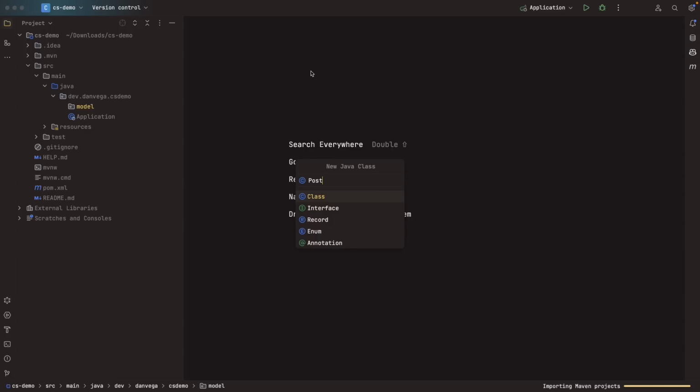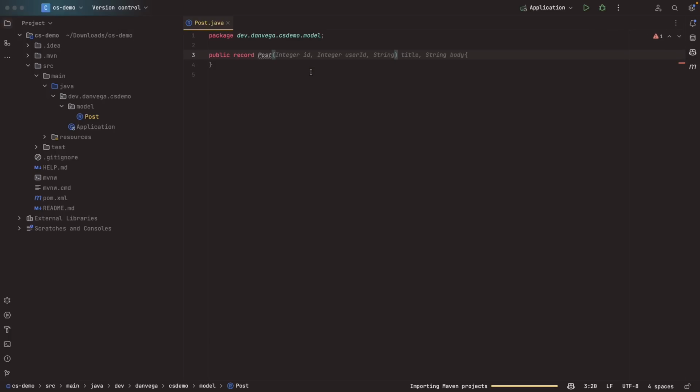So we're going to build out a post. This is going to be a record in this system. This is going to take in, yes, that looks pretty good. So thank you, Copilot, for that. This is going to have an integer ID, a user ID, a title, and a body. So that is our post.